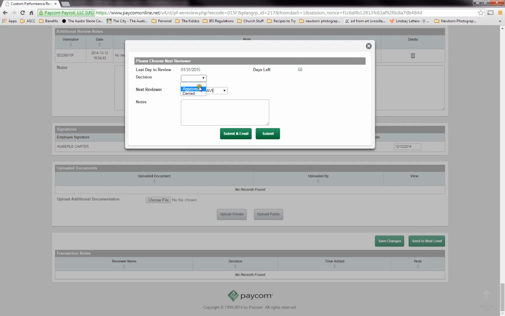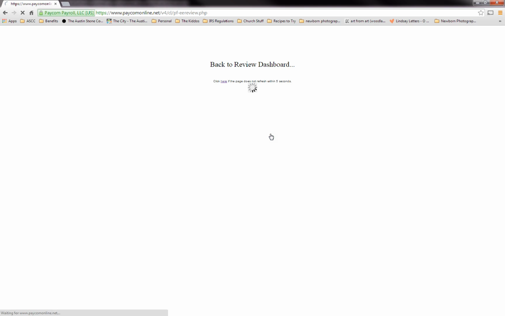I'm going to select approved because I am done, and I agree with their assessment plus my feedback. And then I'm going to select Amberly Carter for the next reviewer so that she can finalize anything. You can include notes, but there's typically not anything to include. And then you hit submit. And you think you're done, however, we need to do goals.